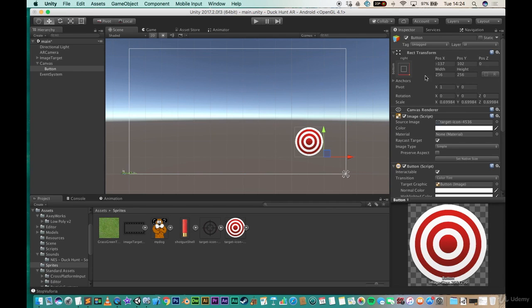But let's say it was on a phone that's only 500 pixels across. Well, this 137 would be altered to correspond and relate, scaled down to fit the smaller device's screen size. Okay, cool. So that's the first button.